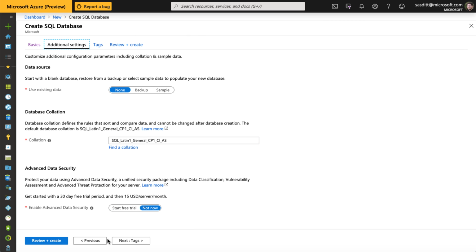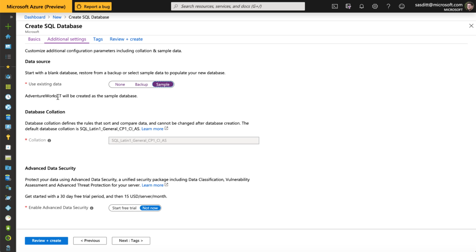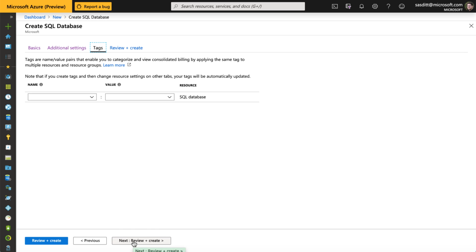And in the additional settings, I'd like to restore that from a sample database, so I've got some data to protect. The collation is of course fixed in that case. I don't want to start any advanced data security. Don't want to specify any tags. And here we go.